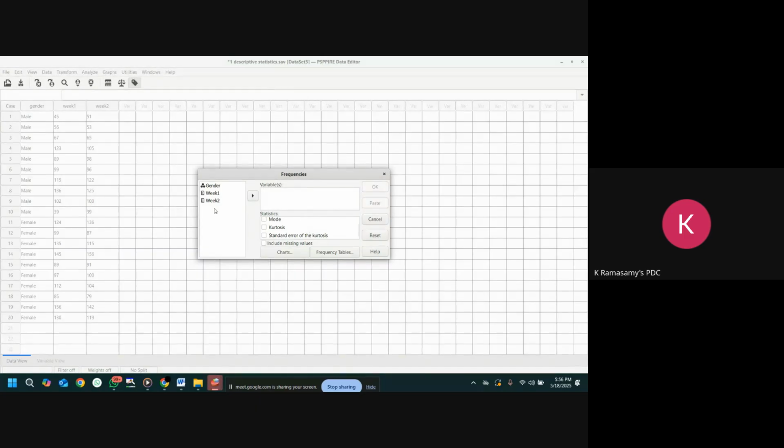See, for example, let me select this week 1. I want to do some kind of descriptive statistics for week 1. I send the variable across to the box variables. What are the things I want? I want to get mean value. I want to get standard deviation. I want to get the minimum hours. I want to get maximum hours. Whatever I want, I want to get variance, and I want to get range. So all these statistics I require. I just click OK.